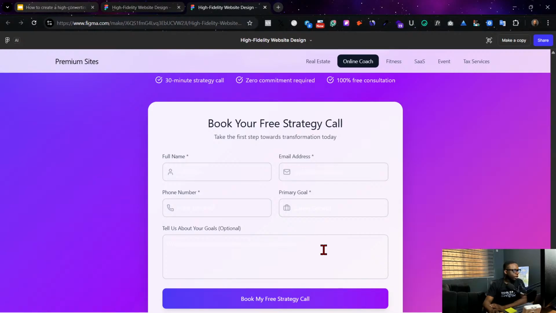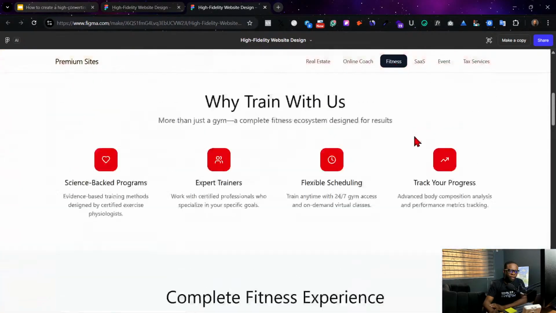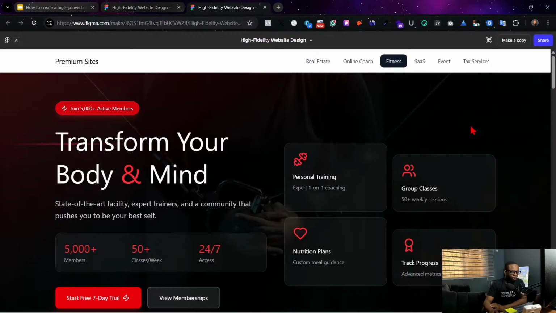a form. So if we come down here, we have fitness. Fitness is also a very, very popular landing page. And if you notice, this fitness is still slightly different from the other pages. Now for a fitness brand, you notice that there is the header and there are some highlights, and we have 7 days trial. This is more like a membership.